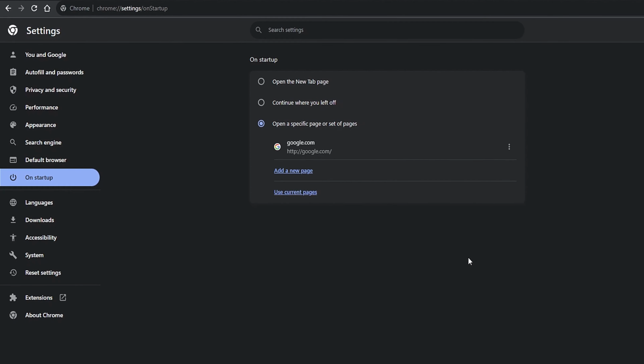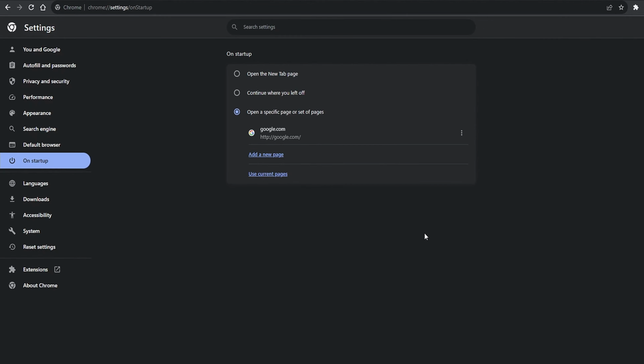That's it. You've successfully changed your homepage to Google in Google Chrome.